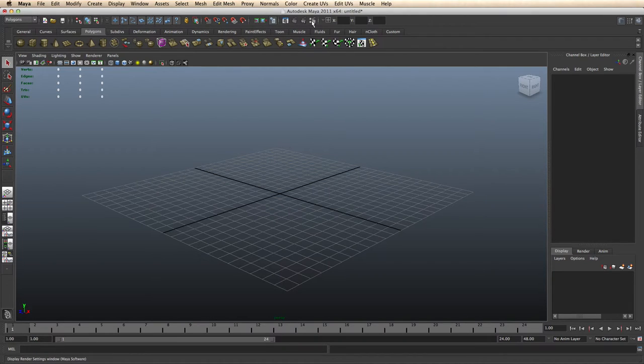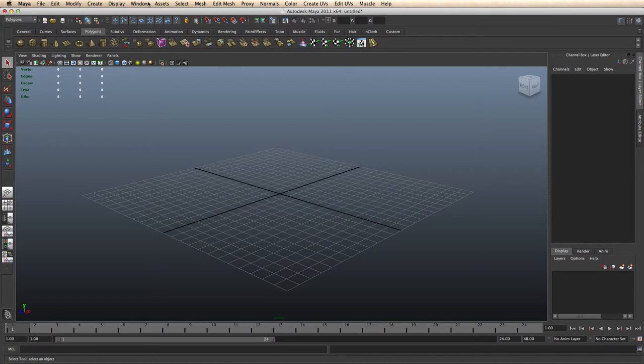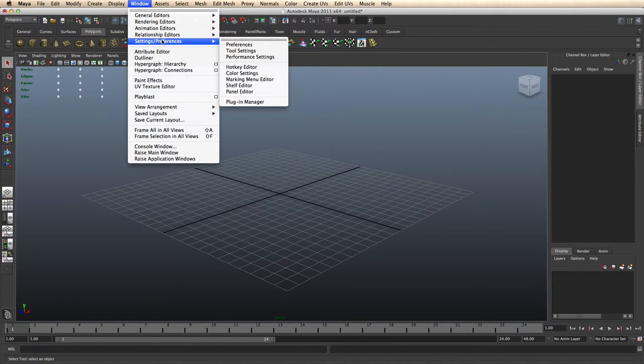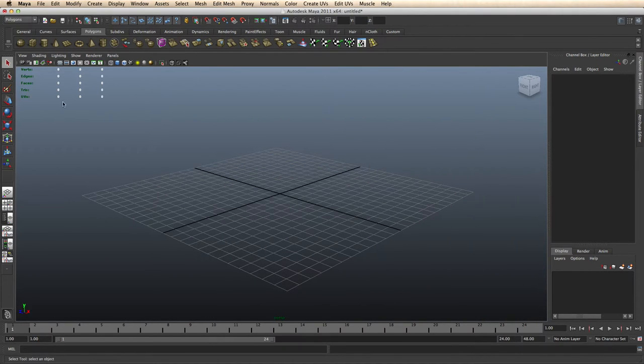We should also check to ensure that we have mental ray set for our rendering processor, or ensure that it's available, and you can do that by going into settings, preferences, and in the plugin manager you can make sure that it loads automatically, and the name is right there. I also like to have the heads-up display to show how many verts, edges, and faces are selected, and so on and so forth.